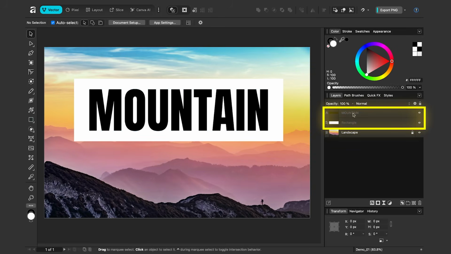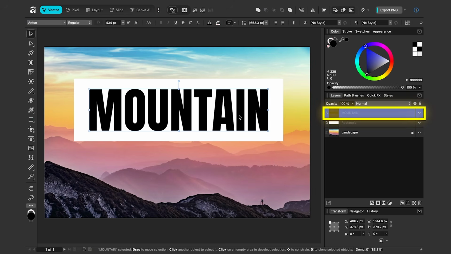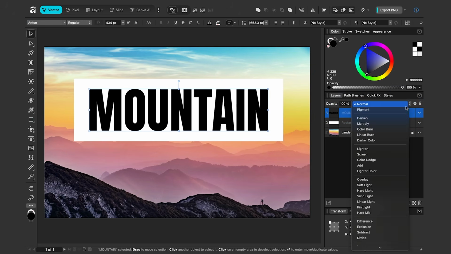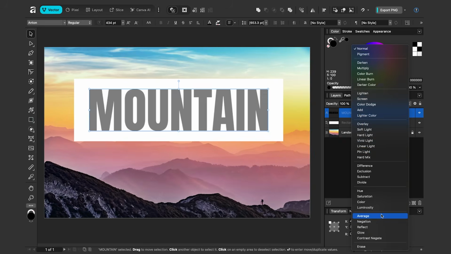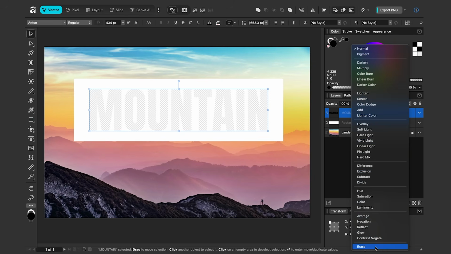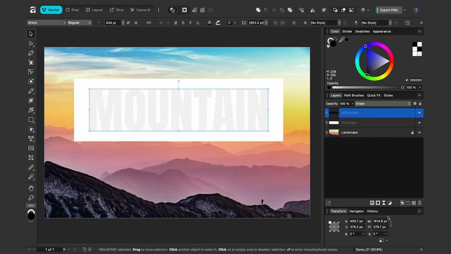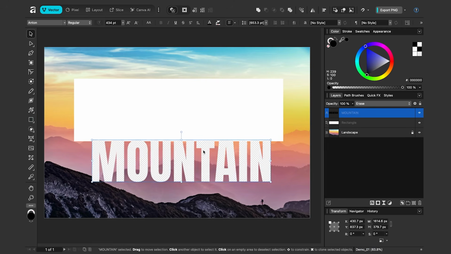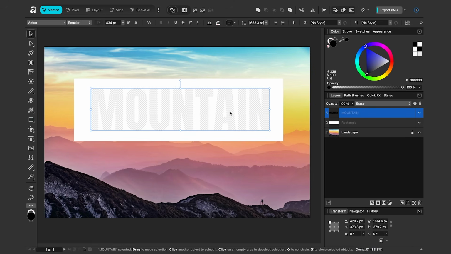Now I'm back to my text and rectangle. The more flexible way to get this effect is to use the Erase blend mode. So let's look at how to do that. I'm going to select my text here. Again, the text layer is selected. And this drop-down box here will give us the blend modes. By default, it's normal. I'll click on it. Let's scroll down. And we're going to choose this one at the bottom. Erase. So I'll click this. And in fact, you can see my word mountain here is now transparent. It's erasing the content below it.